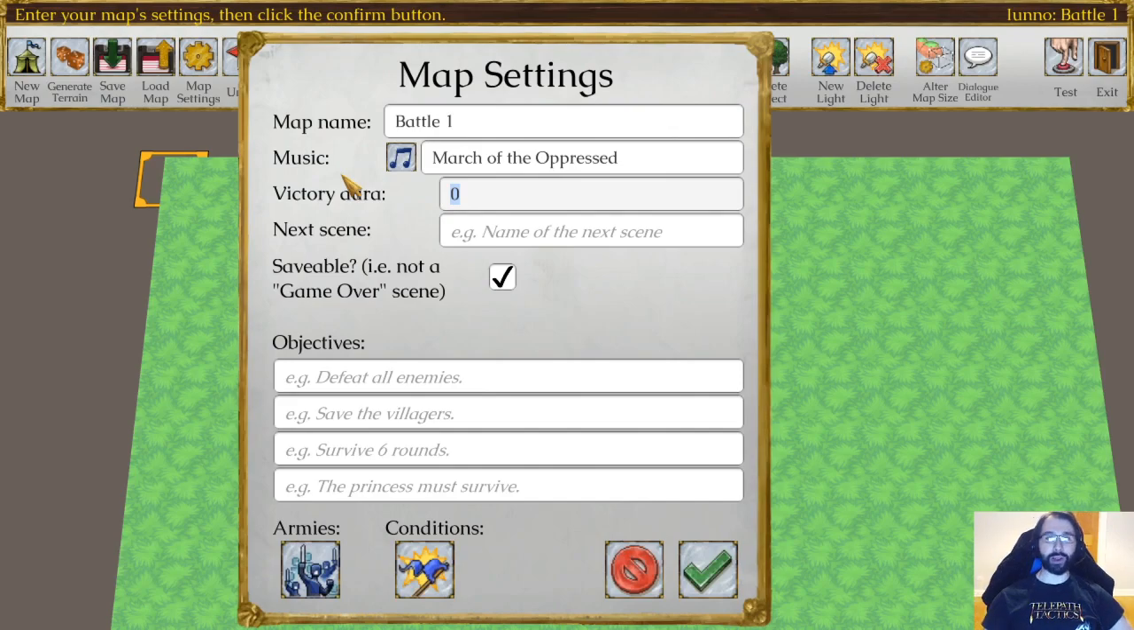Victory Aura. What do we want the player to get as a reward when they win the battle? I don't know. Let's say 200. That seems nice. We don't have a next scene yet, but we'll just say ending, right? And we can create a new scene called ending. Objectives. Defeat all enemies is always a safe objective, unless you're planning something special.